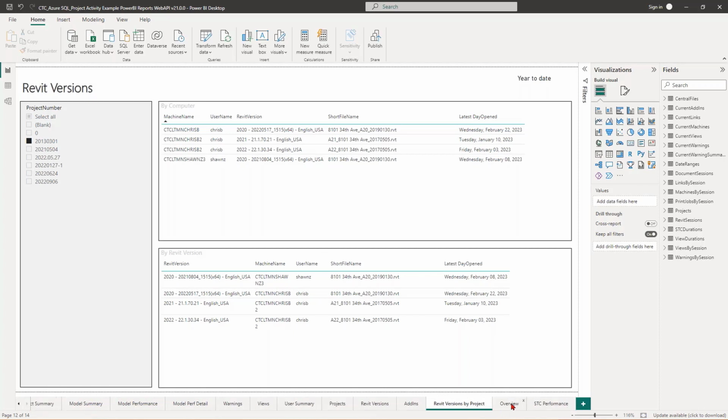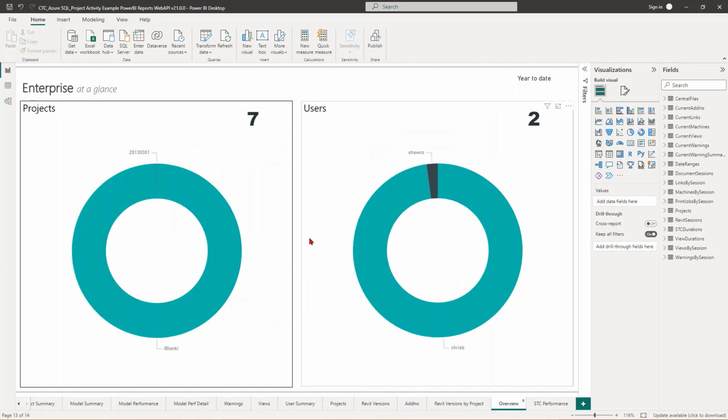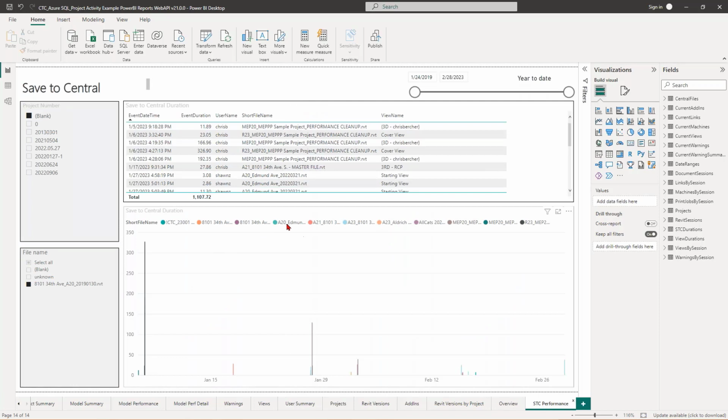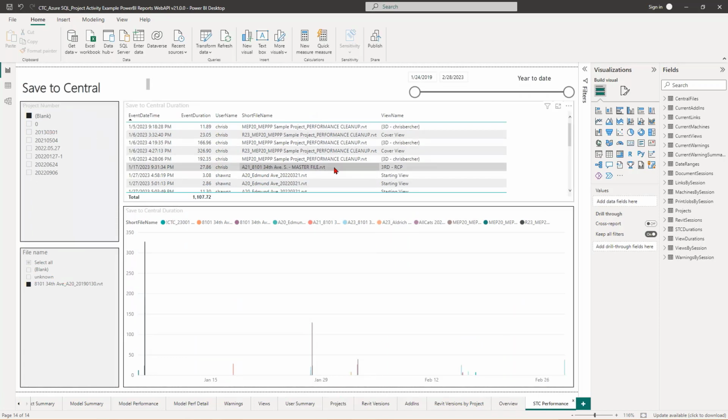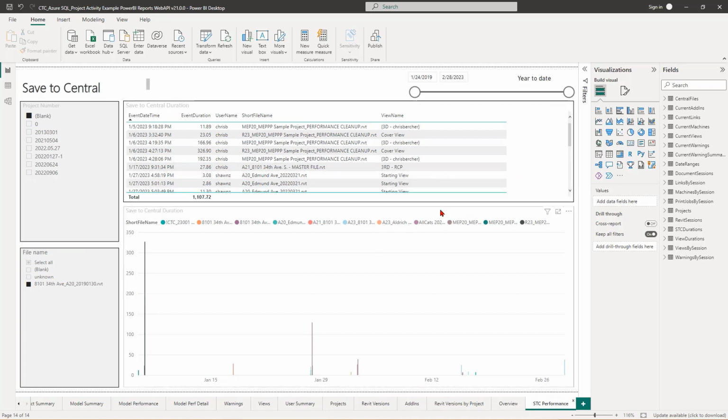And then there's additional overviews in a number of projects, how many users are in there, who's using it the most, and additional performance tabs based on date, project, model. So with the project activity logging, there's a lot of good data here. And these, again, do come with the Data Suite installs.